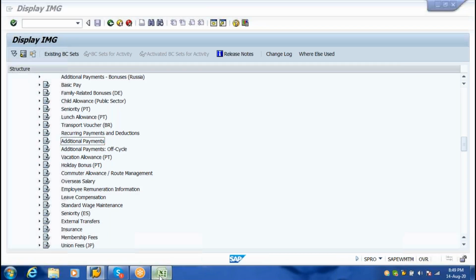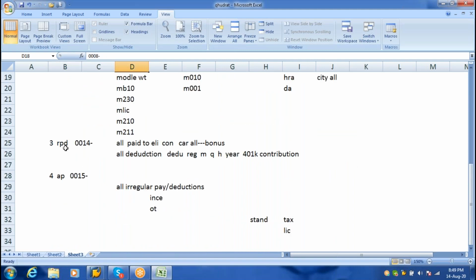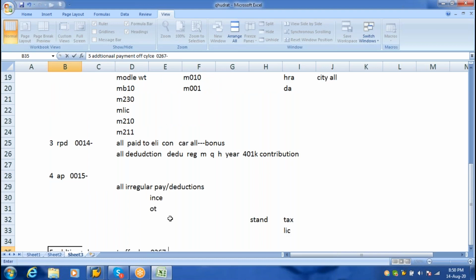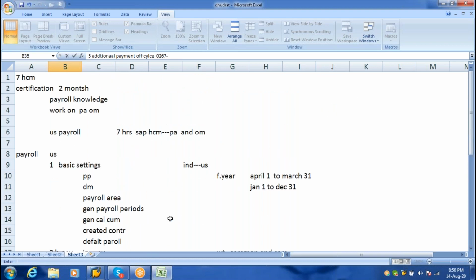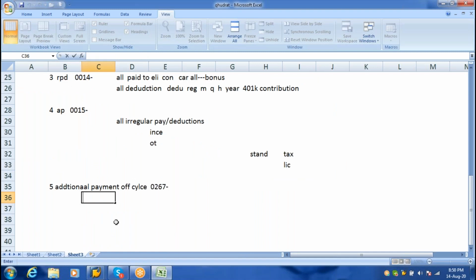Coming to the point, what I'm going to teach you is the configuration of the backend of basic pay, front end 0008, backend recurring payments and deduction 0014, and backend additional payment, that is info type 0015. Then the fifth one, I'm going to discuss the additional payments off-cycle, that we are going to maintain in info type 267. So for every country, these are very common: basic settings, basic pay configuration, recurring payments and deductions, additional payments off-cycle.